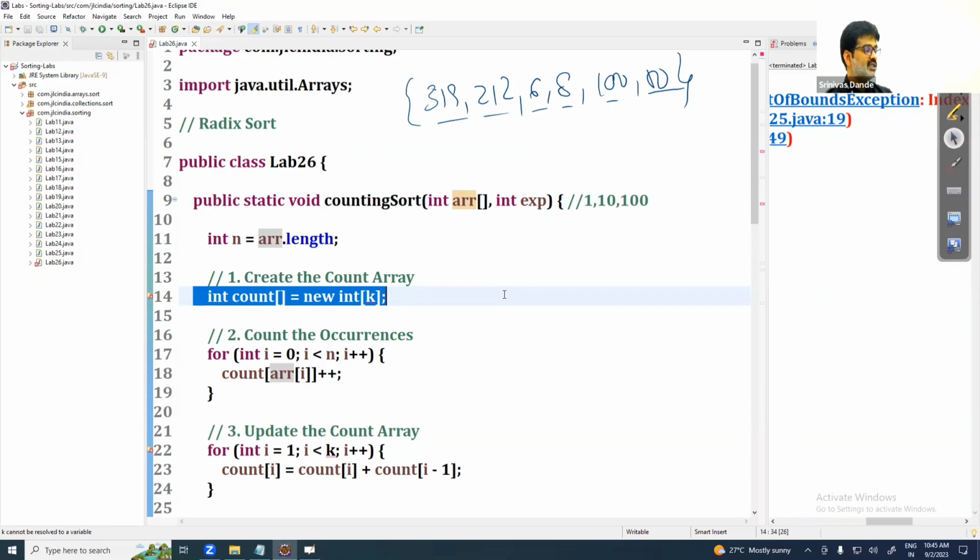Previously, K we were passing as the range, so with the K size, the count array is created. But now K I am not passing. What is the K? K is not there. What should I take? What should be the size of the count array? Chandan is telling to take K as EXP.